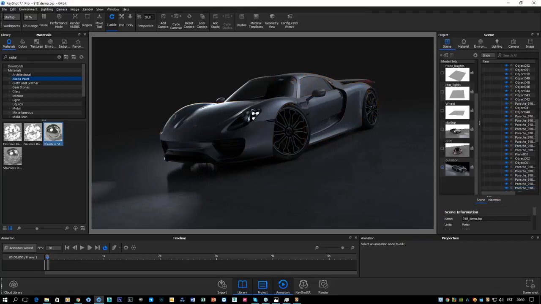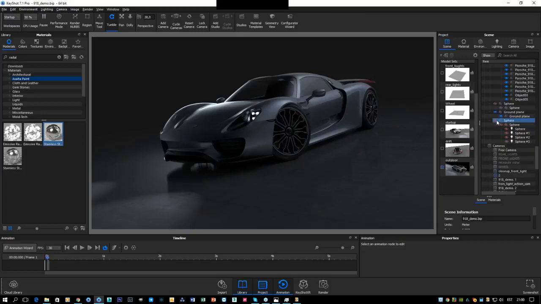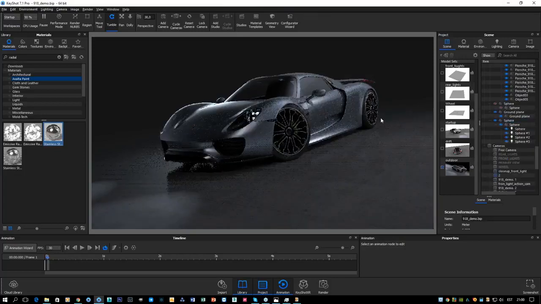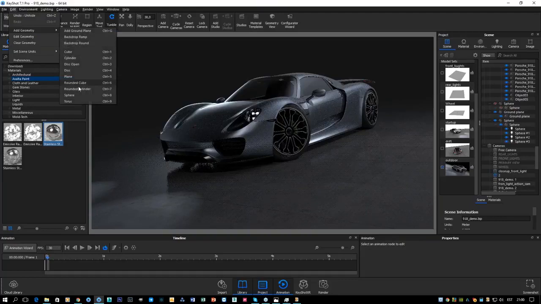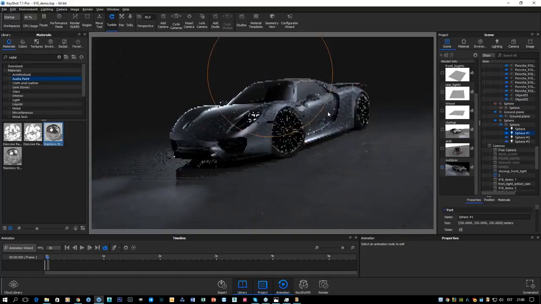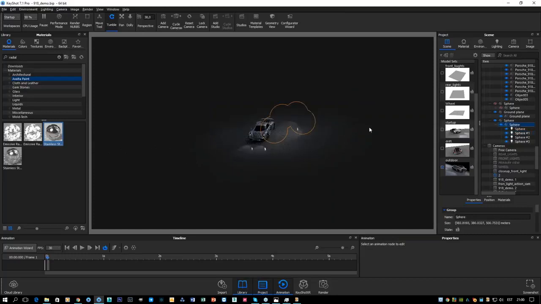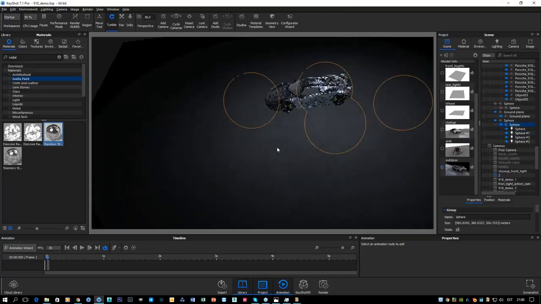How about I add some real good highlights to these body panels, which is the shoulder line, the front top of the fender, and some in the front and the back, and get some real nice shadows going on. So what I did was I added spheres, basically from the edit, add geometry, and from the sphere menu. And then I placed a various amount of them.